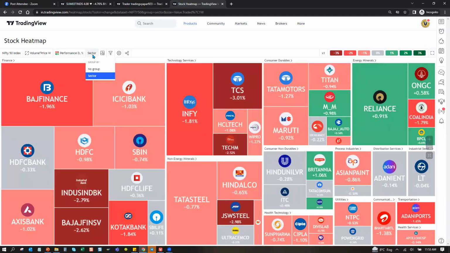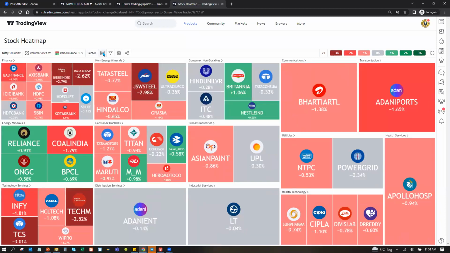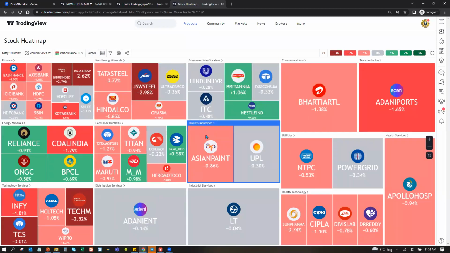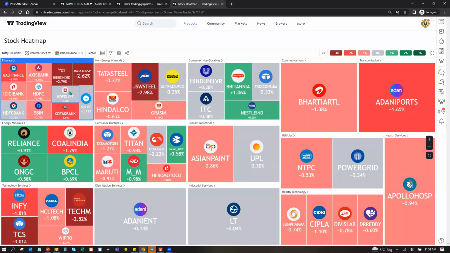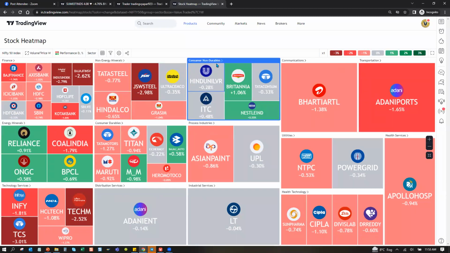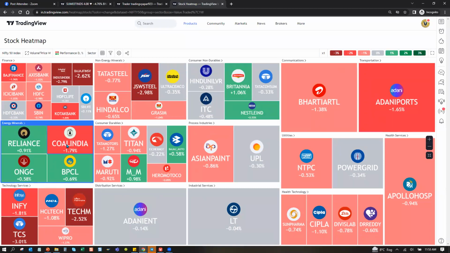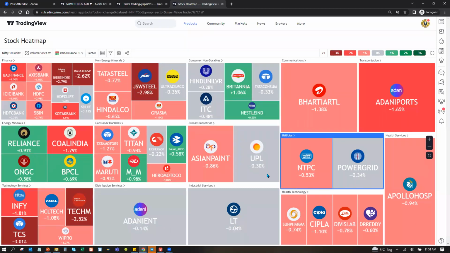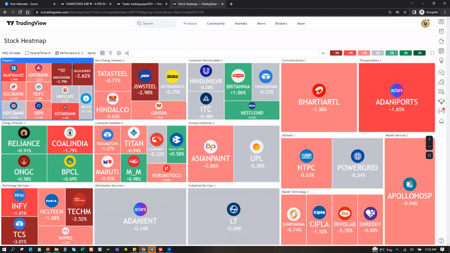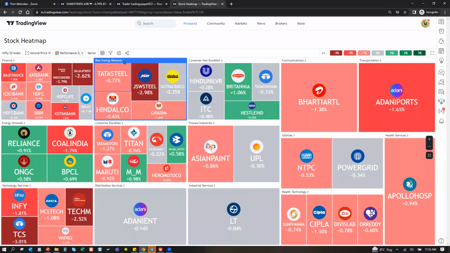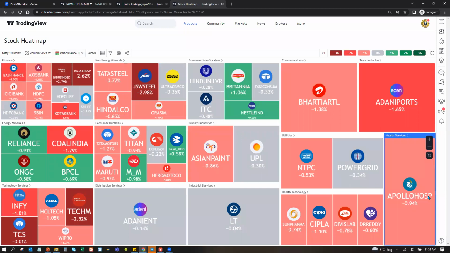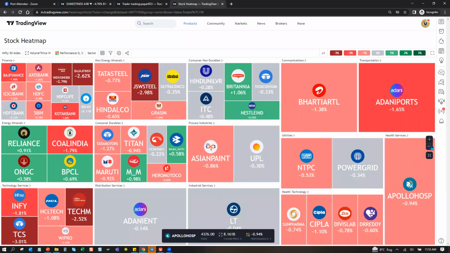Okay, these are just toggle modes, how you want to structure your heat map. This is grouped by finance, this is grouped by FMCG, this is grouped by energy: Reliance, Coal India, ONGC, and so on. You can play around with it. There are different layouts available, different sectoral views. Howsoever you want to set it up, you can do that.